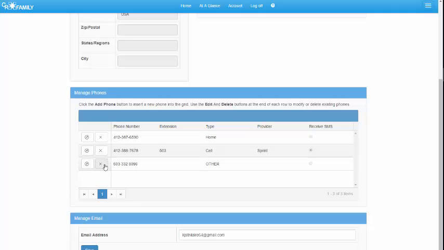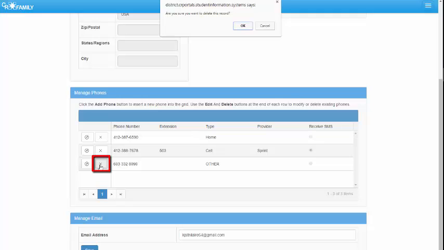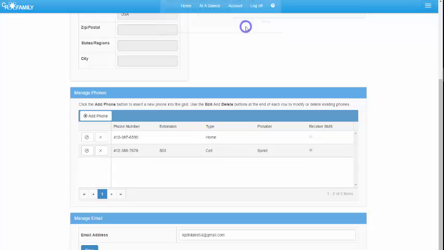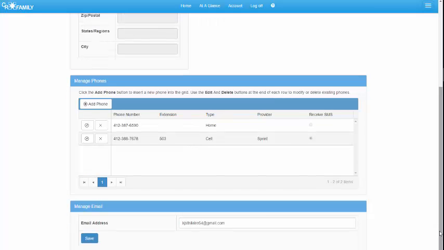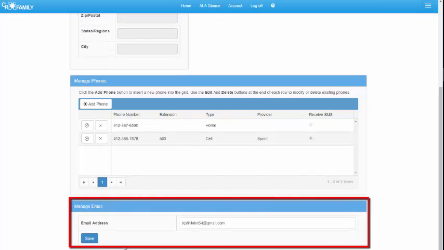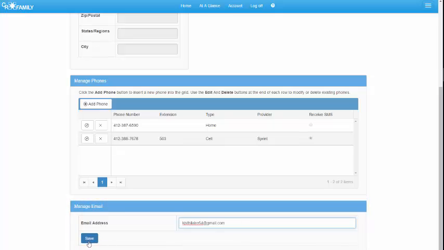If you have a phone number that is no longer valid and there's nothing to replace it, you can click on the X and that will delete it, and you'll get an alert message asking you if you're sure that you want to delete this. I'm going to click on OK. And now I have only 2 phone numbers. The maximum number of phone numbers that this system will allow you to add is just 3. At the very bottom we have Manage Email. So if your email address changes, you can enter in the new email address and then click on Save.